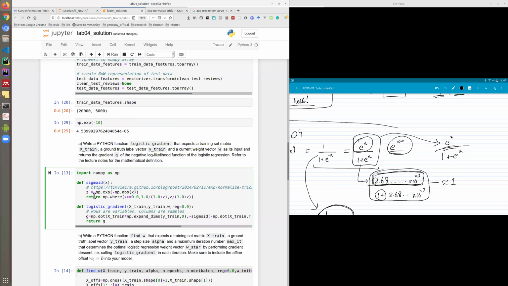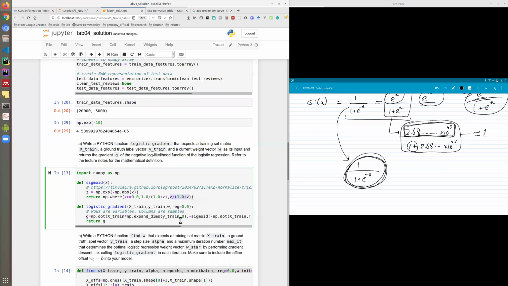So what we do is we simply see where x is greater than 0. There we use this form, 1 over 1 plus z, and if x is less than 0, we use this form, z over 1 plus z. This is the z over 1 plus z form, and this is the 1 over 1 plus z form. This is all we're doing here.